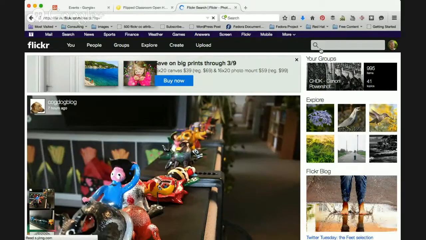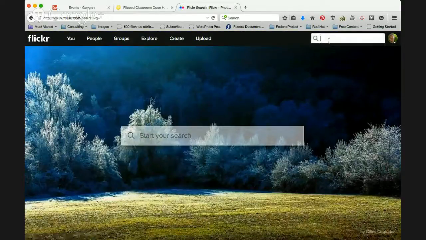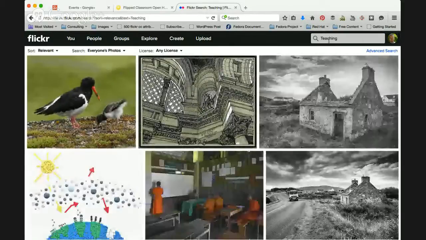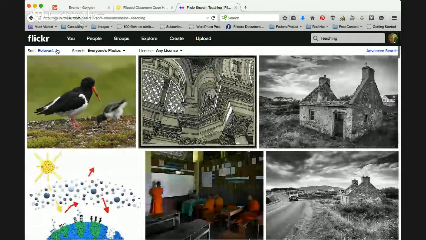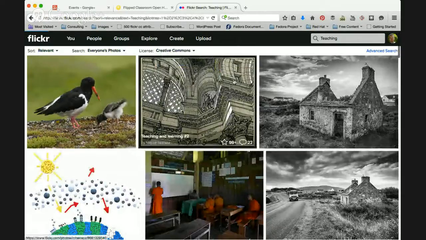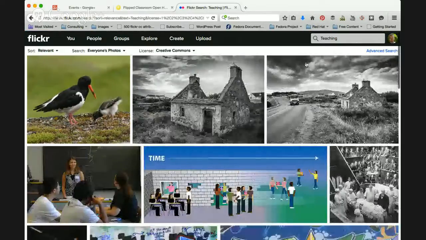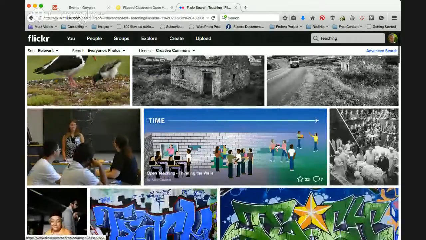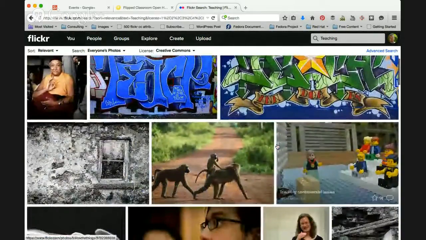So let's do a search. Maybe I won't search on curious. I'll search on teaching. Let's pretend we want something about teaching in our blog. Now, they've improved this a little bit. You can sort by relevance. Let's search everyone's photos, and let's search only Creative Commons. And now it'll reload. That's good. So we could take a look and see which things we could use.